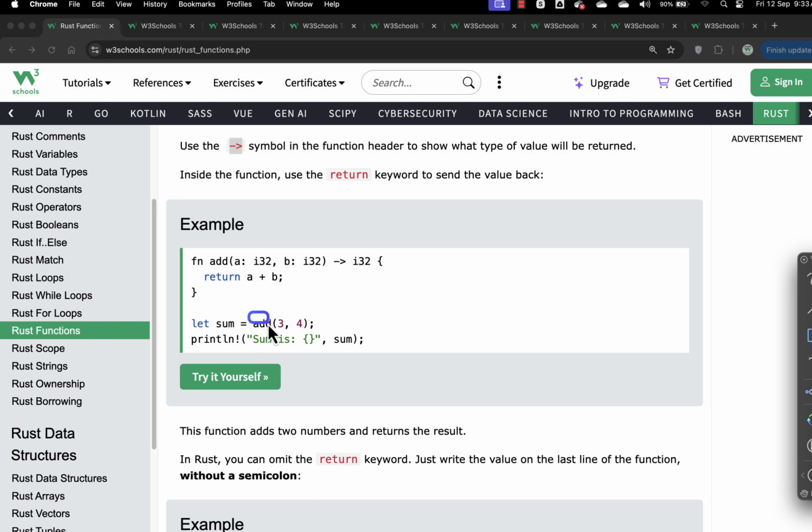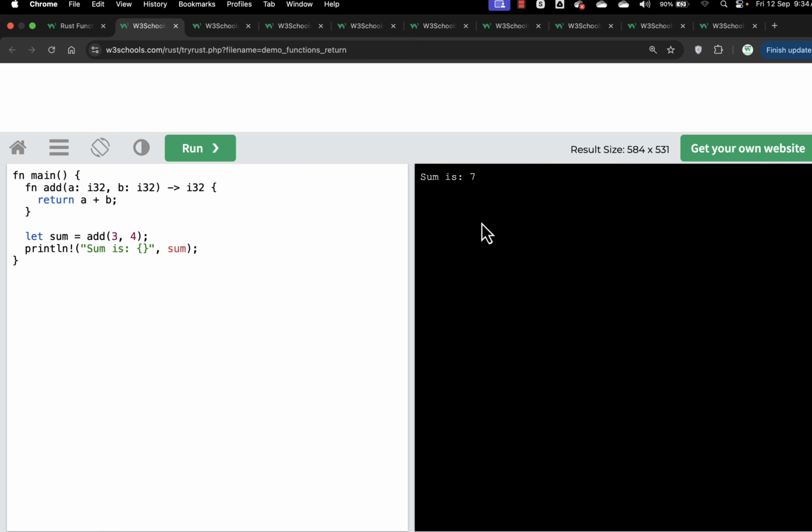So what we're now doing is saying, hey, add 3 plus 4, and whatever answer is returned from here, assign it to the variable sum. And then we can print the value of sum here. Let's look at the code. There you go. So now you see sum is 7. Whatever values you pass here will be added together, and then it will perform this task.